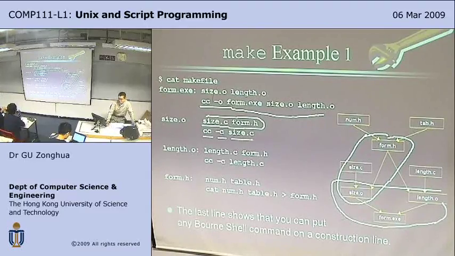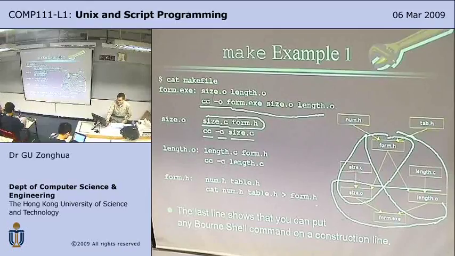cc -c size.c, which means that you're compiling size.c. You don't have to specify form.h explicitly in the compiler command because size.c perhaps includes form.h. Length.o depends on length.c and form.h. That's this dependency. And finally, form.h depends on these two headers.